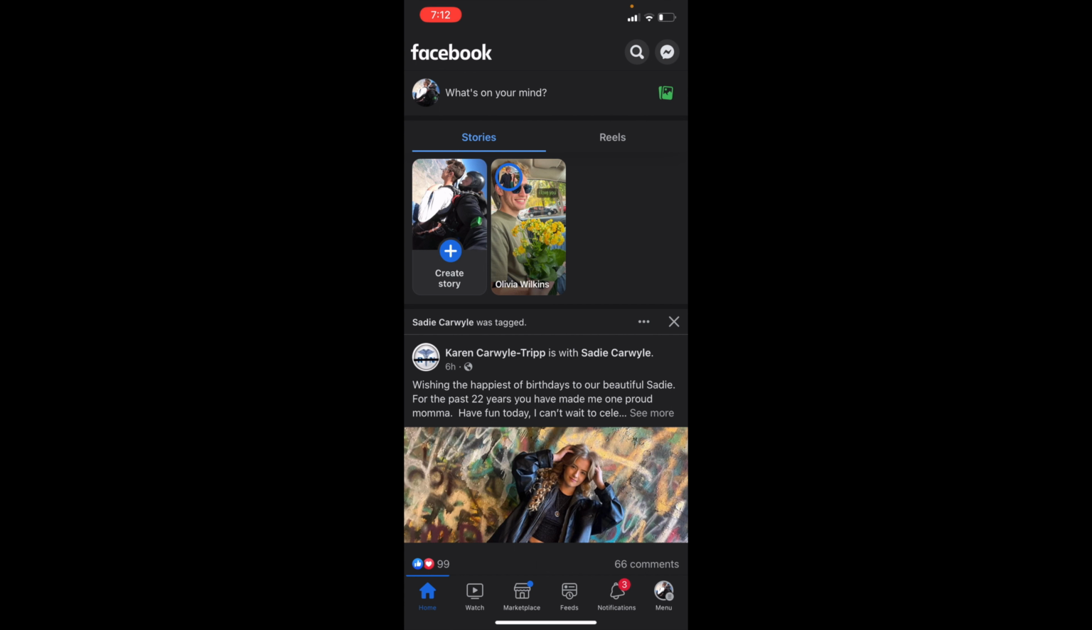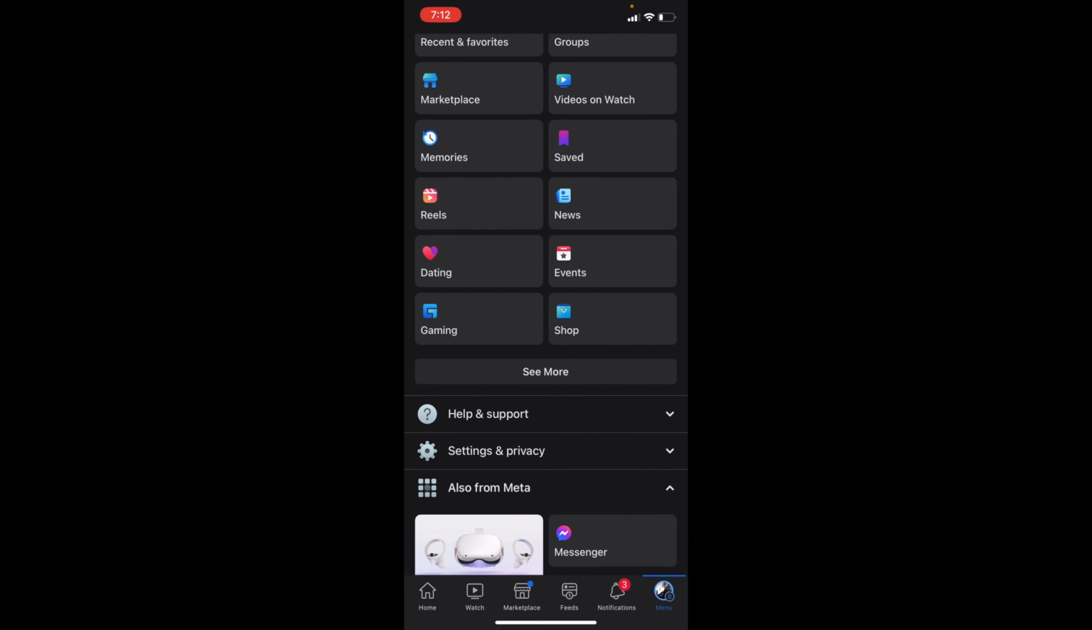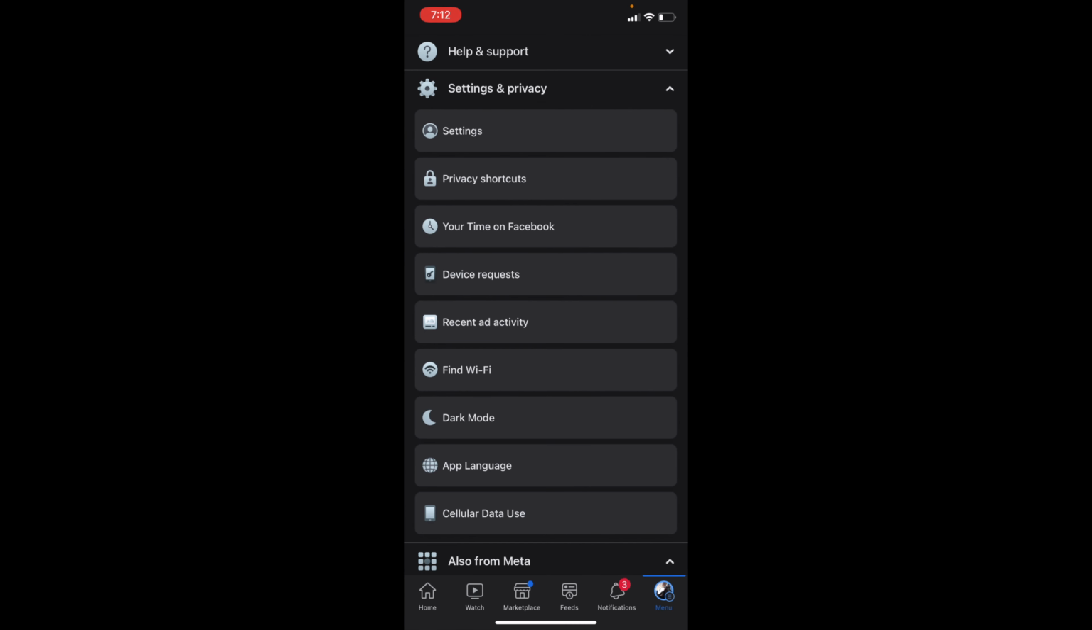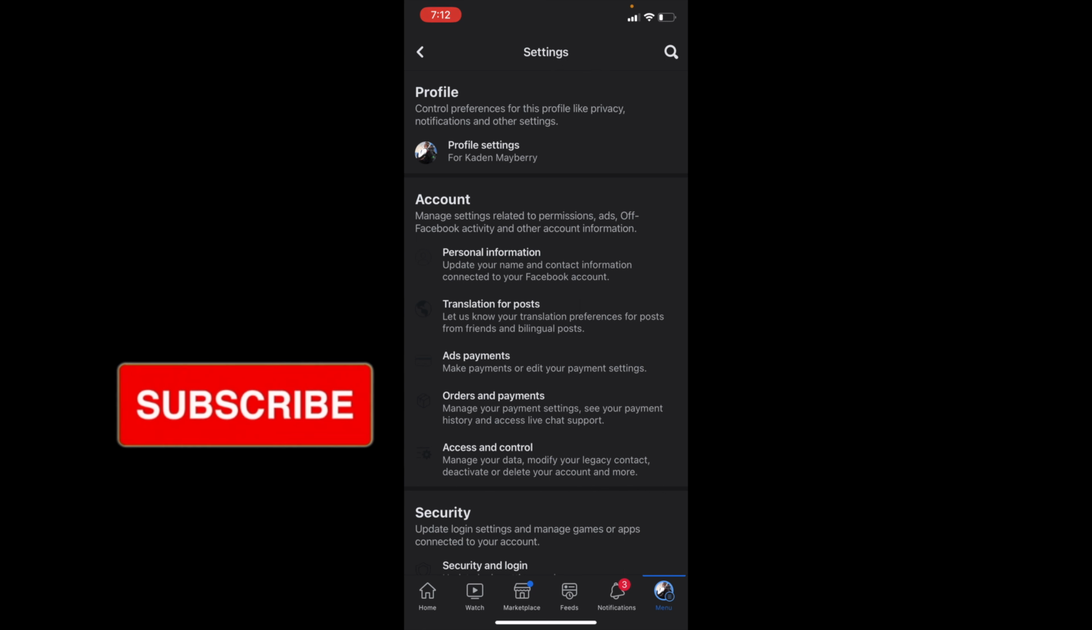If you want to go ahead and turn this off, you simply have to go to the menu in the bottom right corner, and then go to settings. You can do this by clicking the gear icon in the top right, or scrolling down underneath all the shortcuts to click on settings and privacy. And then go to settings. Once here, you then want to click on profile settings. It should be the very first option.